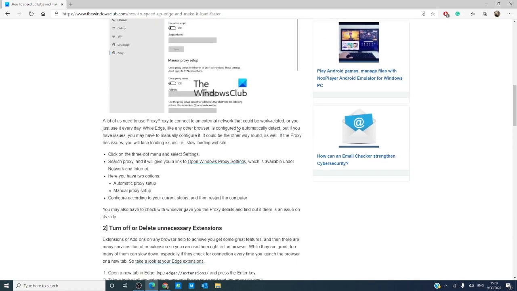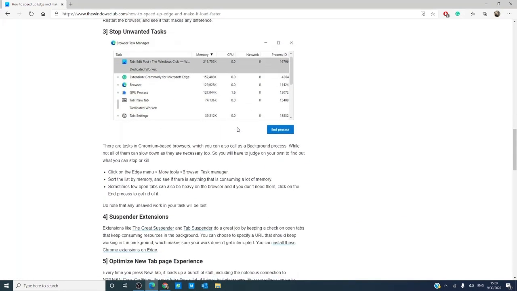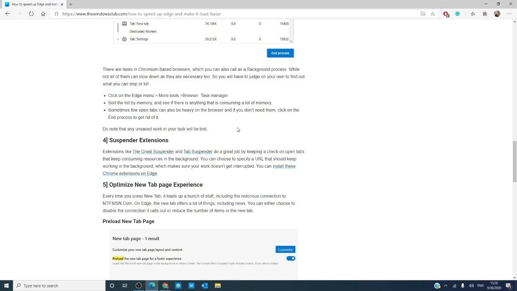There's something called Suspender Extensions. They can do a great job by keeping a check on open tabs that consume too many resources. In the article, we link to two excellent suspenders that you can find in the Edge store.